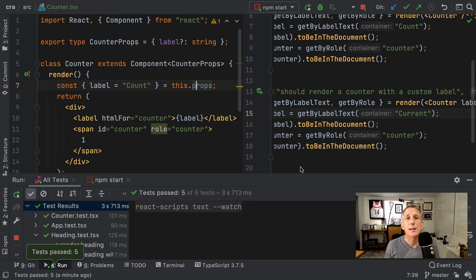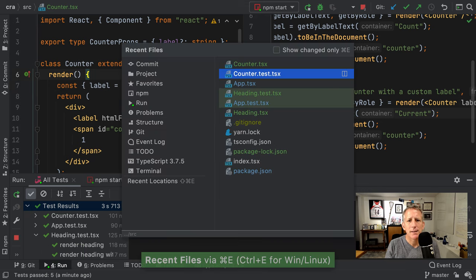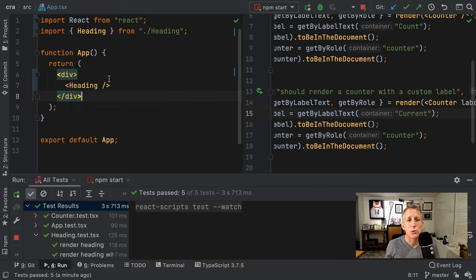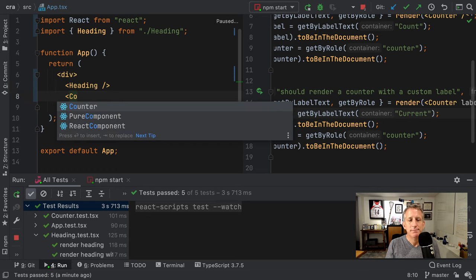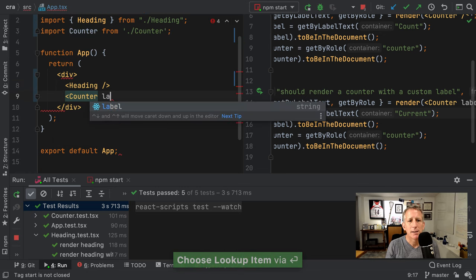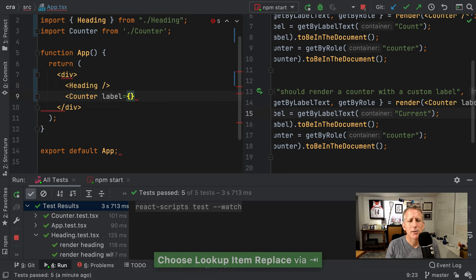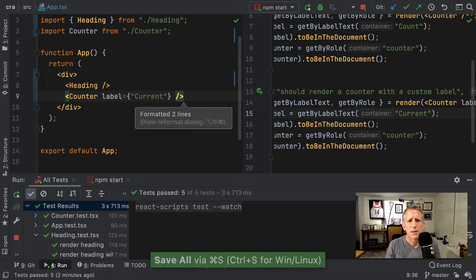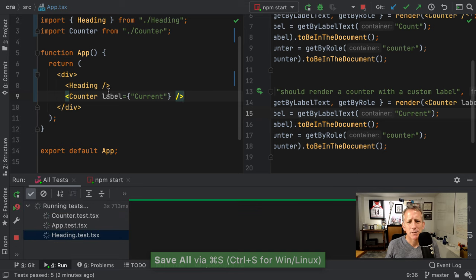We're not yet using it in the parent component, so we kind of need to wire it back into the UI. If I go to app.tsx, I see I have a heading. This will be a good place to use this new counter component. So if I say Counter, the IDE knows that the component is defined somewhere in the project. So I can just say enter. I can provide a label. And instead of the default, I will say current. Reformat. Save. And my tests pass because I'm not really doing any testing of this.